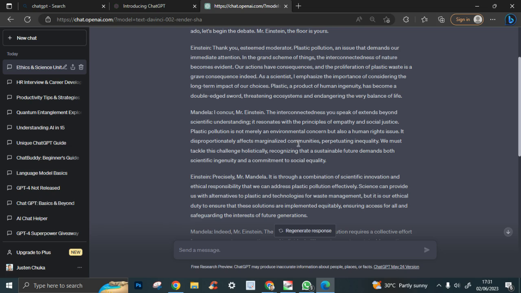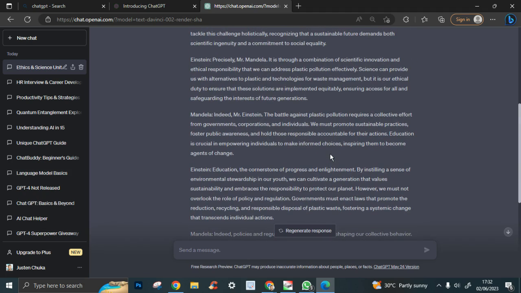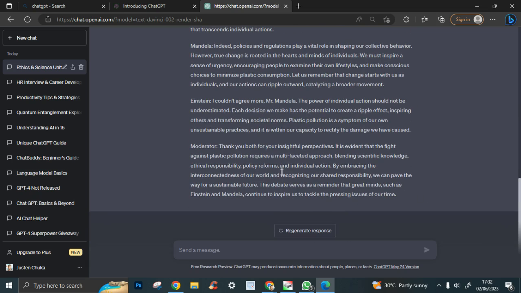Plastic pollution is not merely an environmental concern, but also a human rights issue. It disproportionately affects marginalized communities, perpetuating inequality. You must tackle this challenge holistically. So this is a whole long conversation. You can see what it can actually do. So Einstein is talking about enlightenment, instilling a sense of environmental stewardship in the youth. So this is the capability, there's so much.